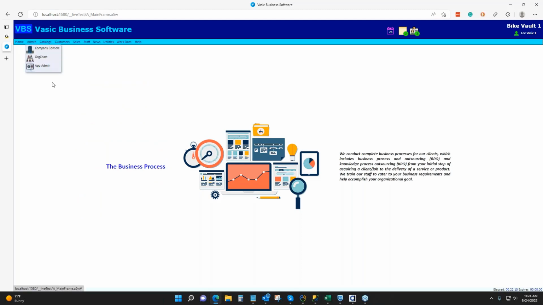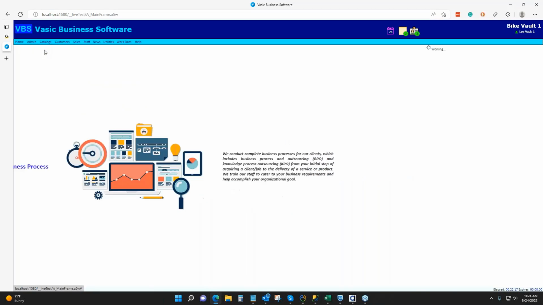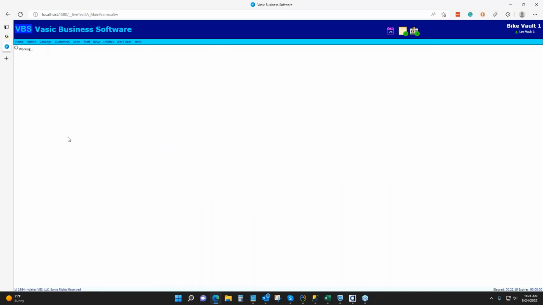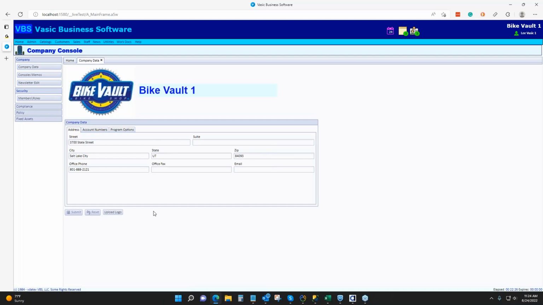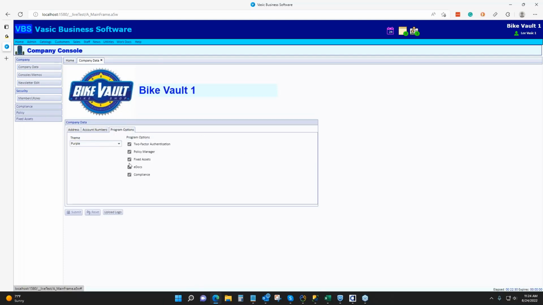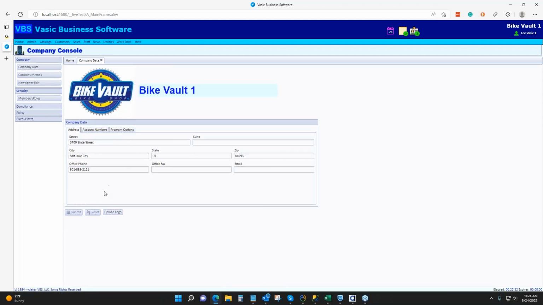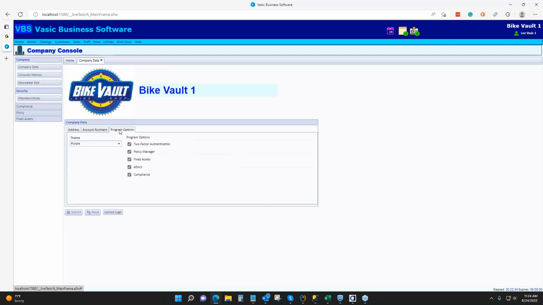And so if I were now to come here and go to my company console again, and if I were to look at my company data, you can see I have this here, and I have program options. So I could come here and I could say what the theme is. I could say different policy things that they can see, depending, I guess, if they paid for it or not. I can update the logo.